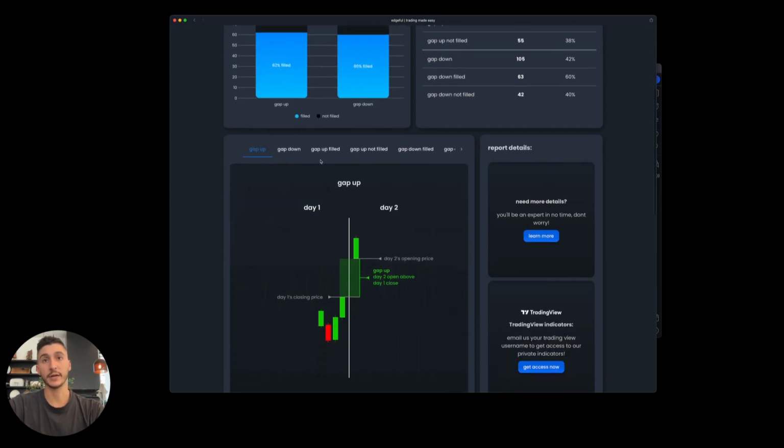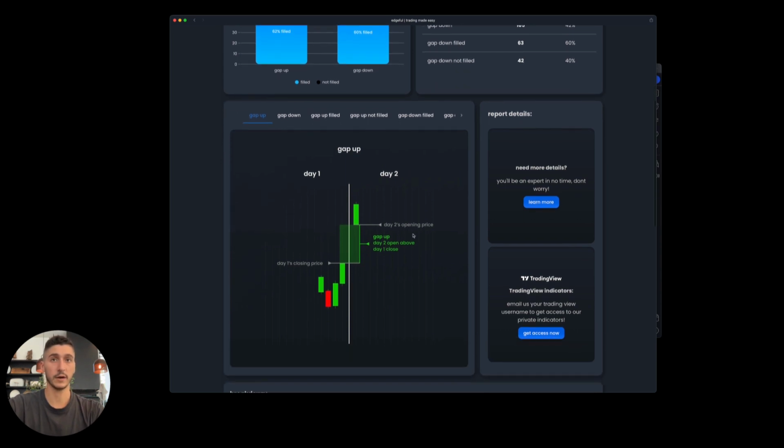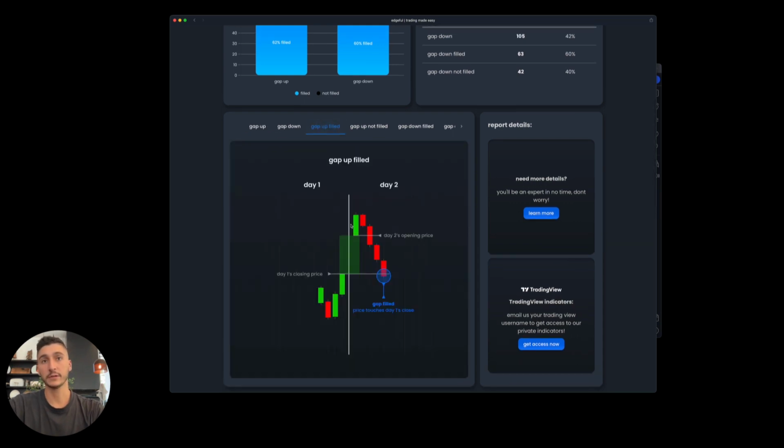Then we have explainer charts here. So if you're not familiar with what a gap is, this is a great way to get a quick snapshot of what you're looking at. So here, this is a gap up. This is when one day's opening price is higher than the previous day's closing price. So gap up filled is when price comes down to fill that or touch the previous day's closing price, etc. I won't get into that right now, I'll get into that in just a second. But there's a bunch of different scenarios here, and all the reports will have these explainer graphs.